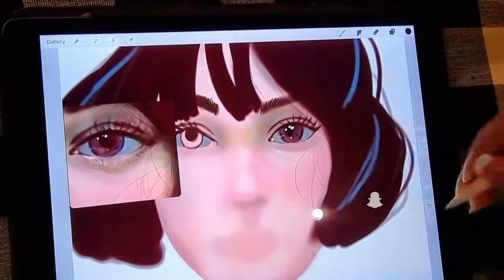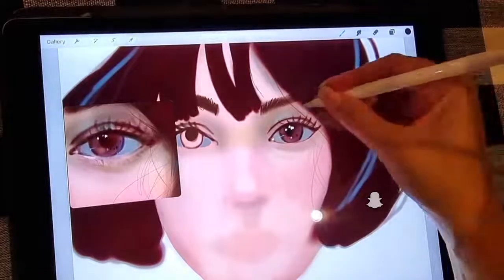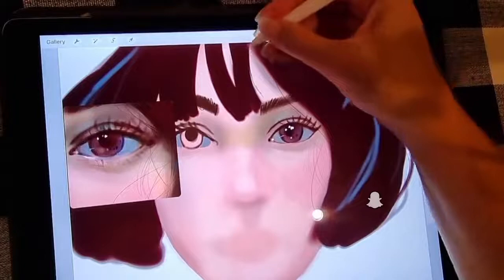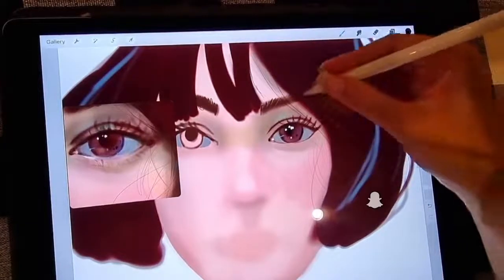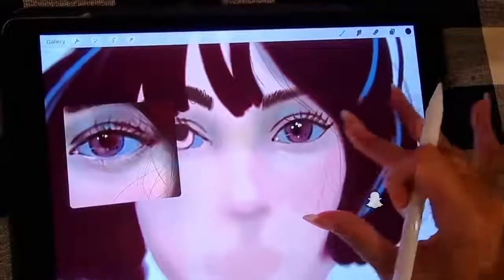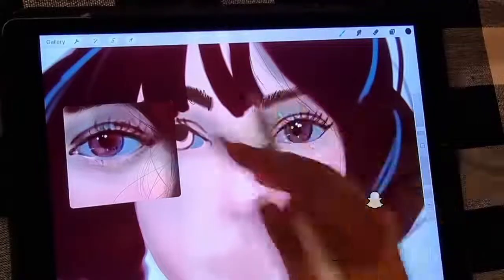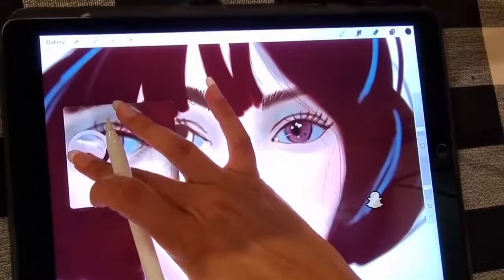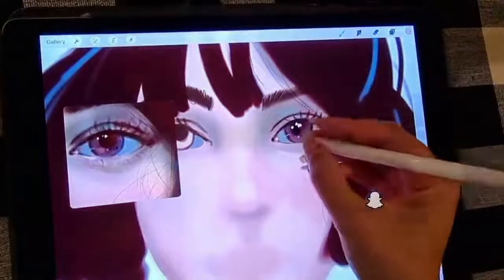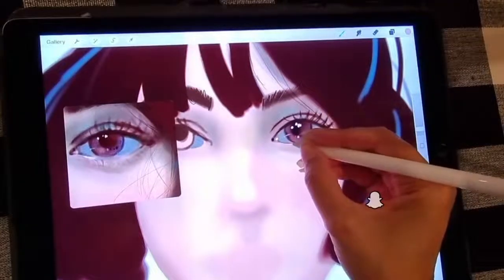So I did a lot of lines to make some of the hair fall onto the top of the eye and everything. I think that looks really nice. And I need to do some lighting in here, so I'm going to put a little bit more lighting, and more lighting in here.